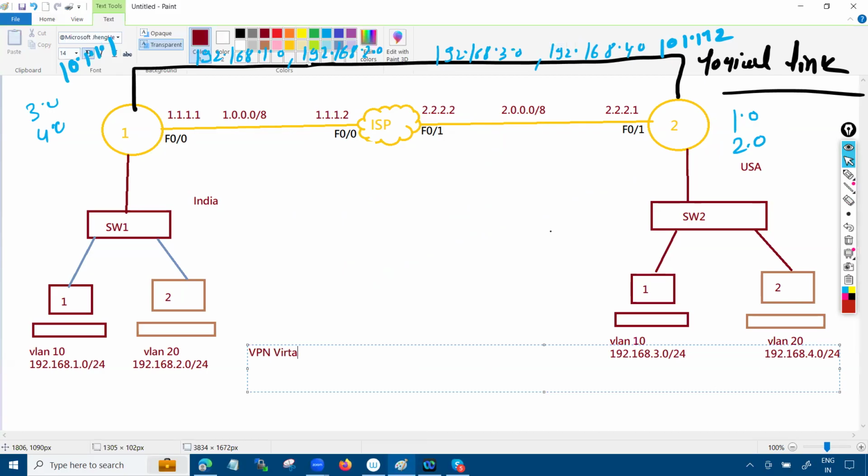Virtual private network. Why is it virtual? The meaning of virtual is that we have a logical link over there. Can you see that this is the logical link we have over there? So that's the meaning of virtual.